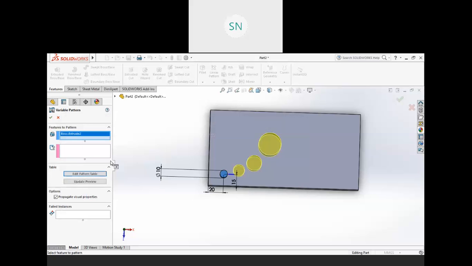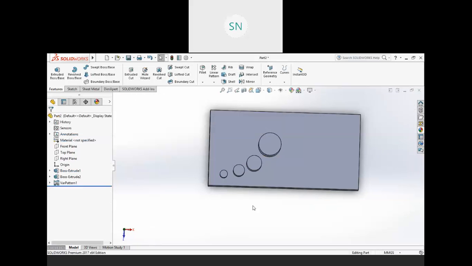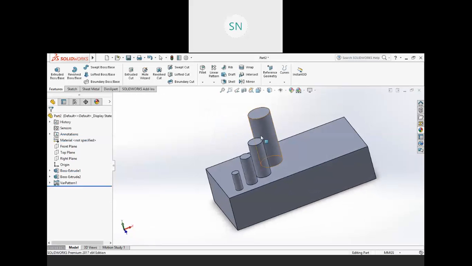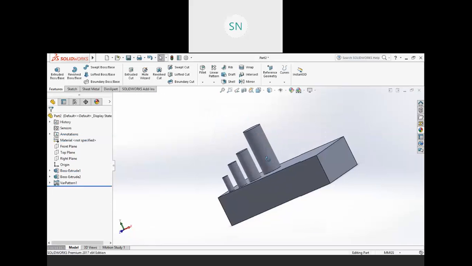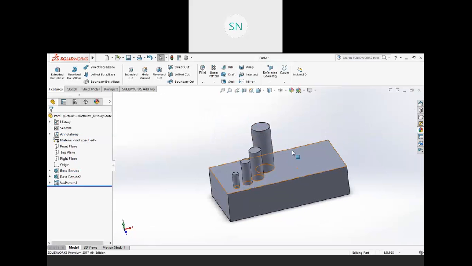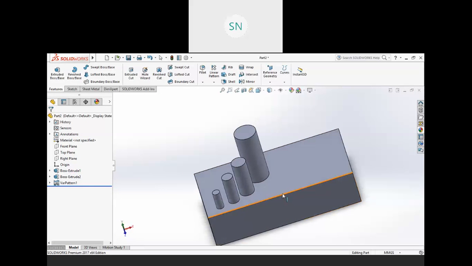So finish this and hit OK, and you will get that type of copies. So this is again a dynamic one, right? You can create multiple objects once you sketch it. So this is a very good variable pattern we have in our newer version. If you are working in 2015 or 16, then you will not find this option over there.